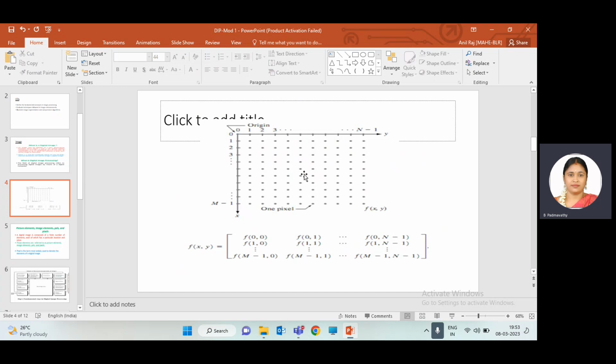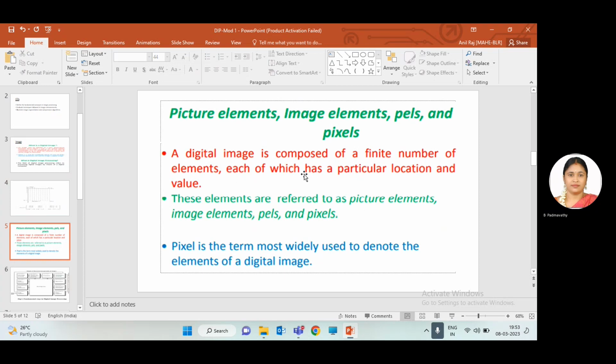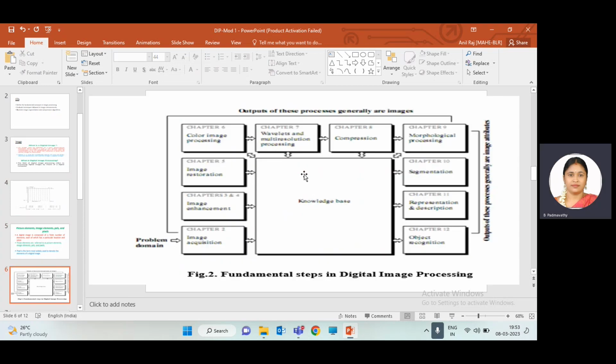There are various steps in digital image processing, called the basic fundamental steps in image processing. Let's see what they are. The first one is image acquisition, which is nothing but capturing an image, using a digital camera or scanner, or from an already taken picture or photo. That process comes under image acquisition.